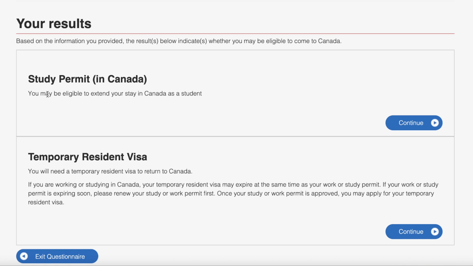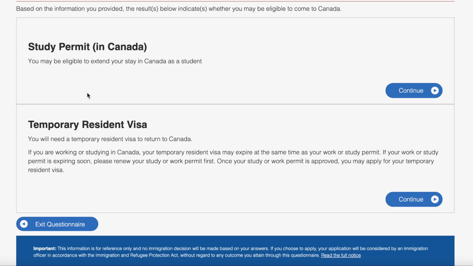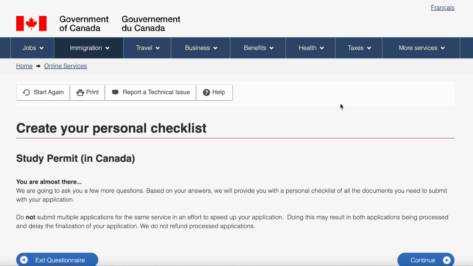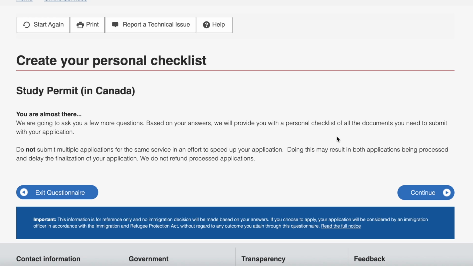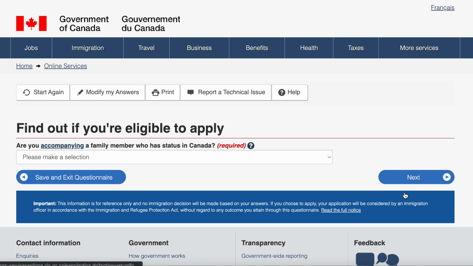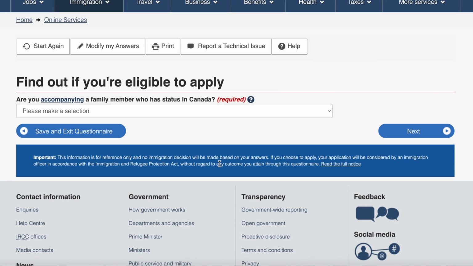So in my case, I am eligible for extension of my stay in Canada as a student. Since I entered that I am currently in Canada, they judged that I am applying for extension of my study permit. Or if you are applying from India, it would be just to apply for the study permit for the first time. Since I am willing to apply for the study permit, I'll click on continue over here. So once I click on continue, the form further continues.